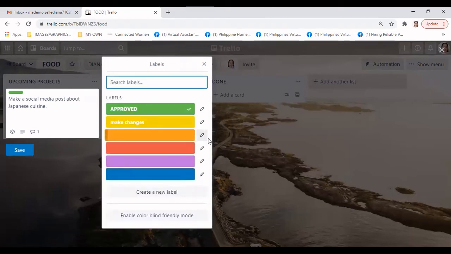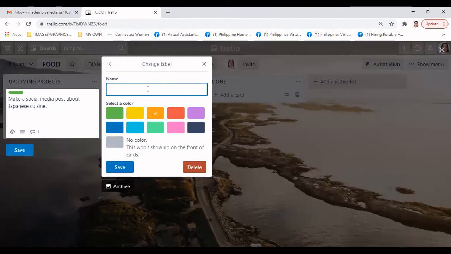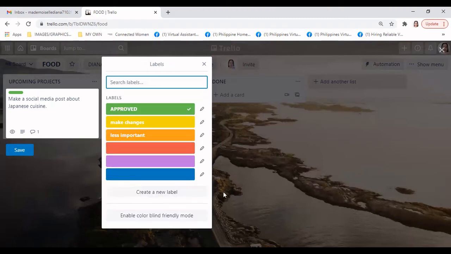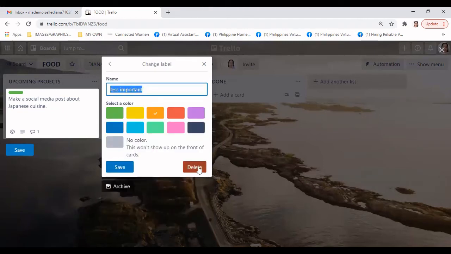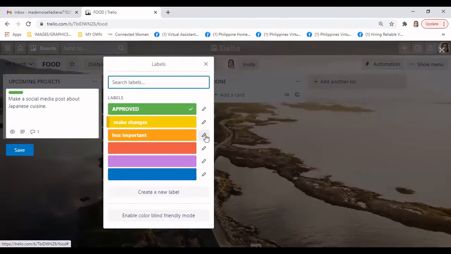Okay, so another thing here in this part, just click the small pencil, orange part. For example, less important. Okay, then save. But you can delete it. For example, delete. You go back.